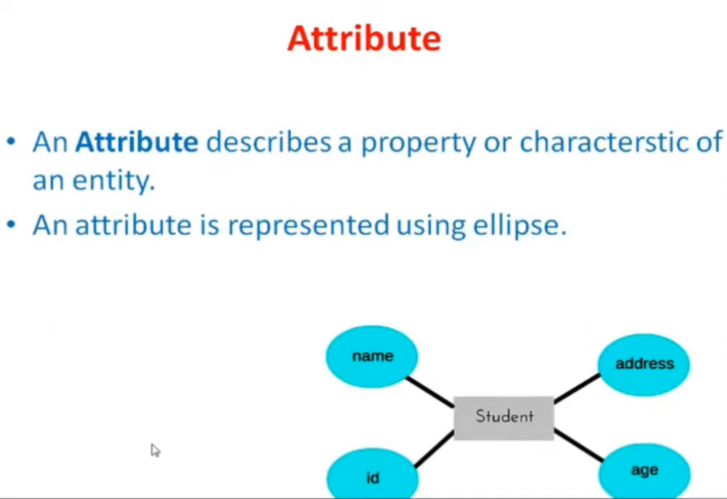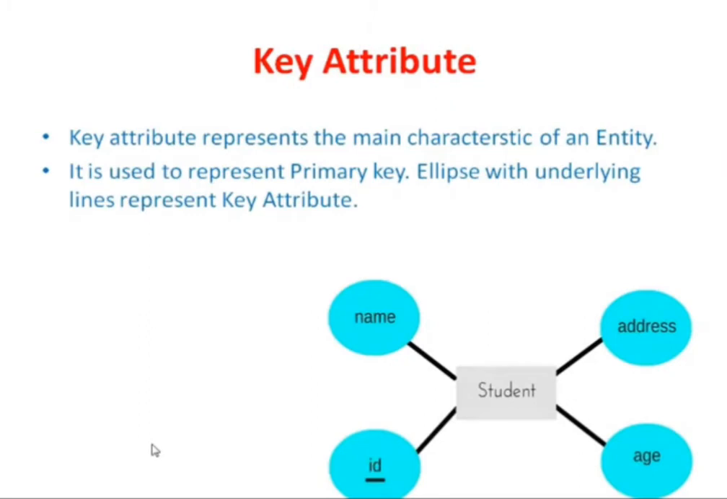These are represented inside the ellipse. Like if I take the example of employee, an employee can have similar characteristics like employee name, employee department, employee address, employee salary, such things. So these have to be represented using an ellipse. And the third type is the key attribute.